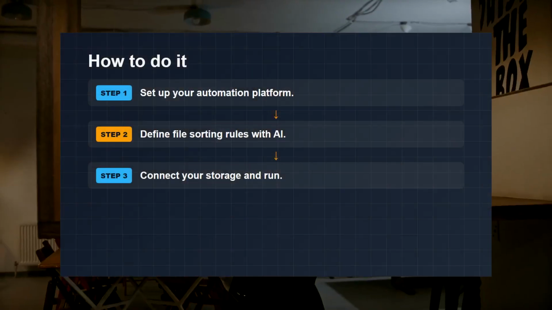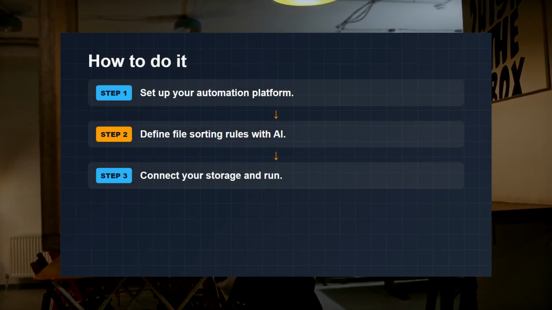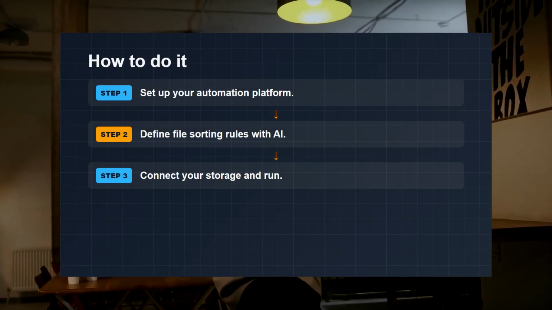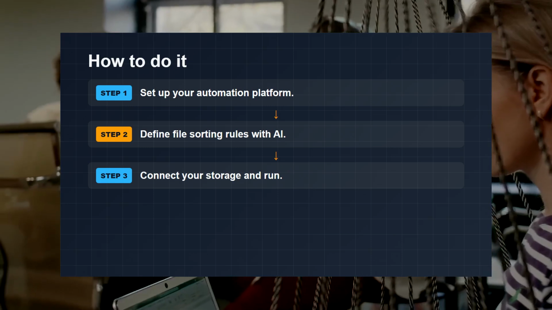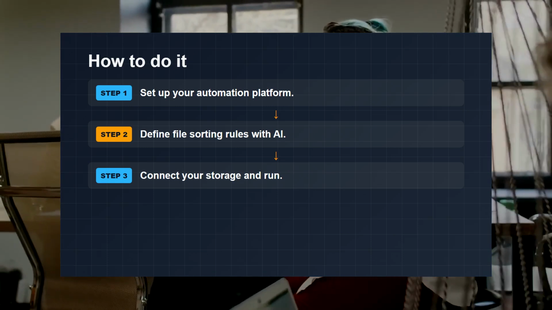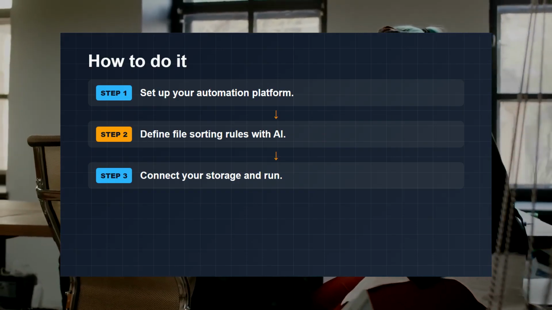After the HTTP Request node, add a Switch node. This is vital for routing files based on Dify's classification. In the Switch node, you'll define conditions. For instance, if Dify's response, e.g., $json.answer, equals invoice, then branch to path 1.